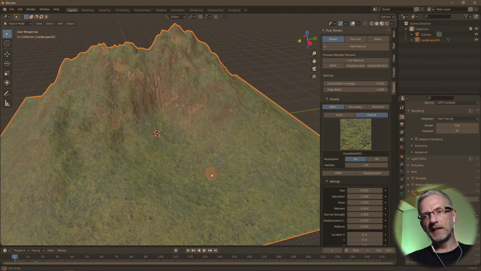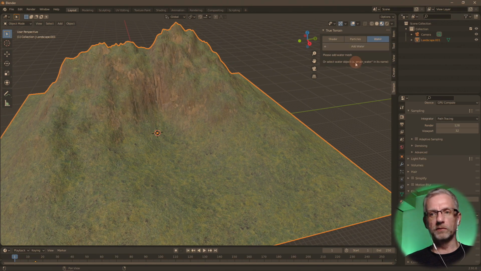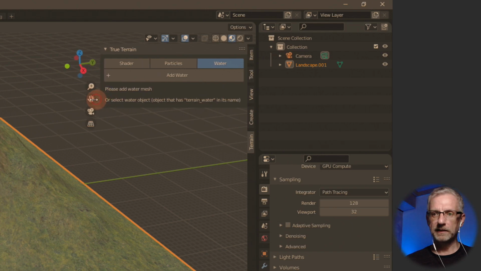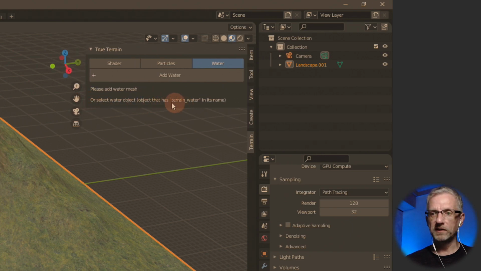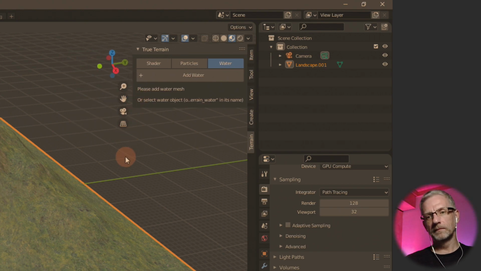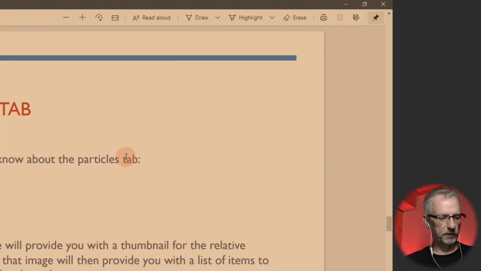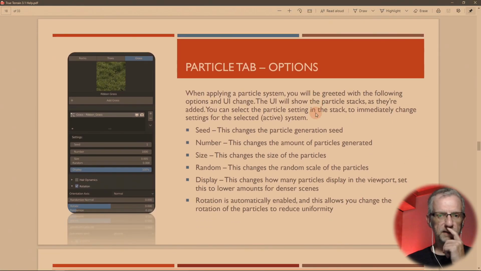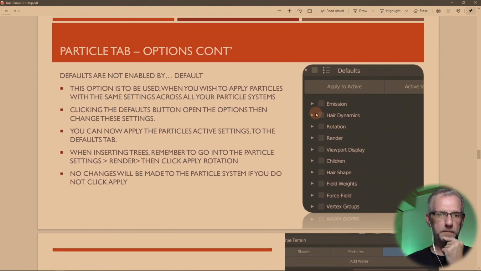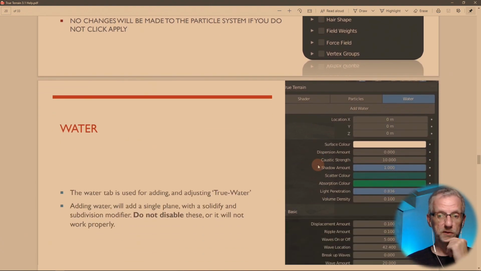Now, water. He reckons we can't just go and add water. We need a mesh. It says here, please add water mesh or select water object, and that says an object that has terrain water in its name. So I don't know what this means. I've not read up to the water section here. It's the particle options tab. This is regular particle things here. Defaults are not enabled by default, but it's exactly what we can do on the particle tabs. It's just exposed here. Love it.